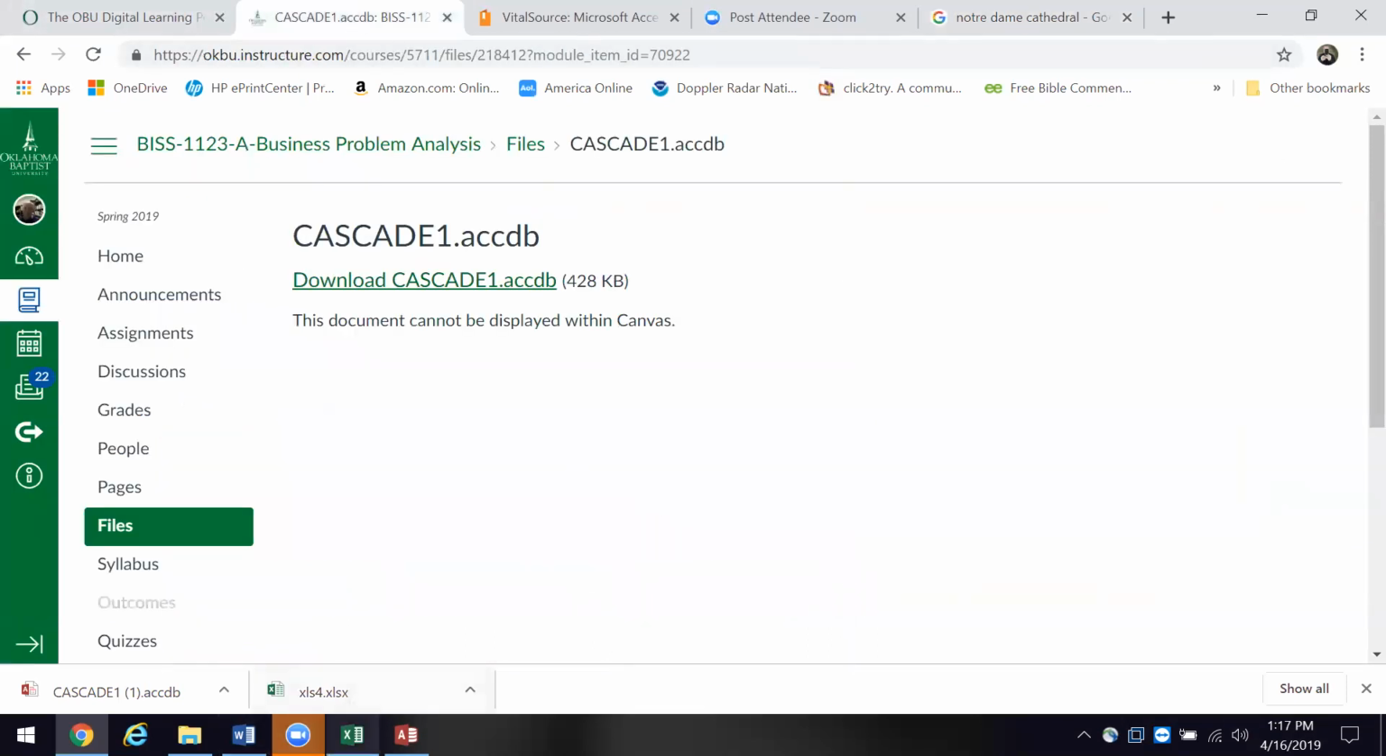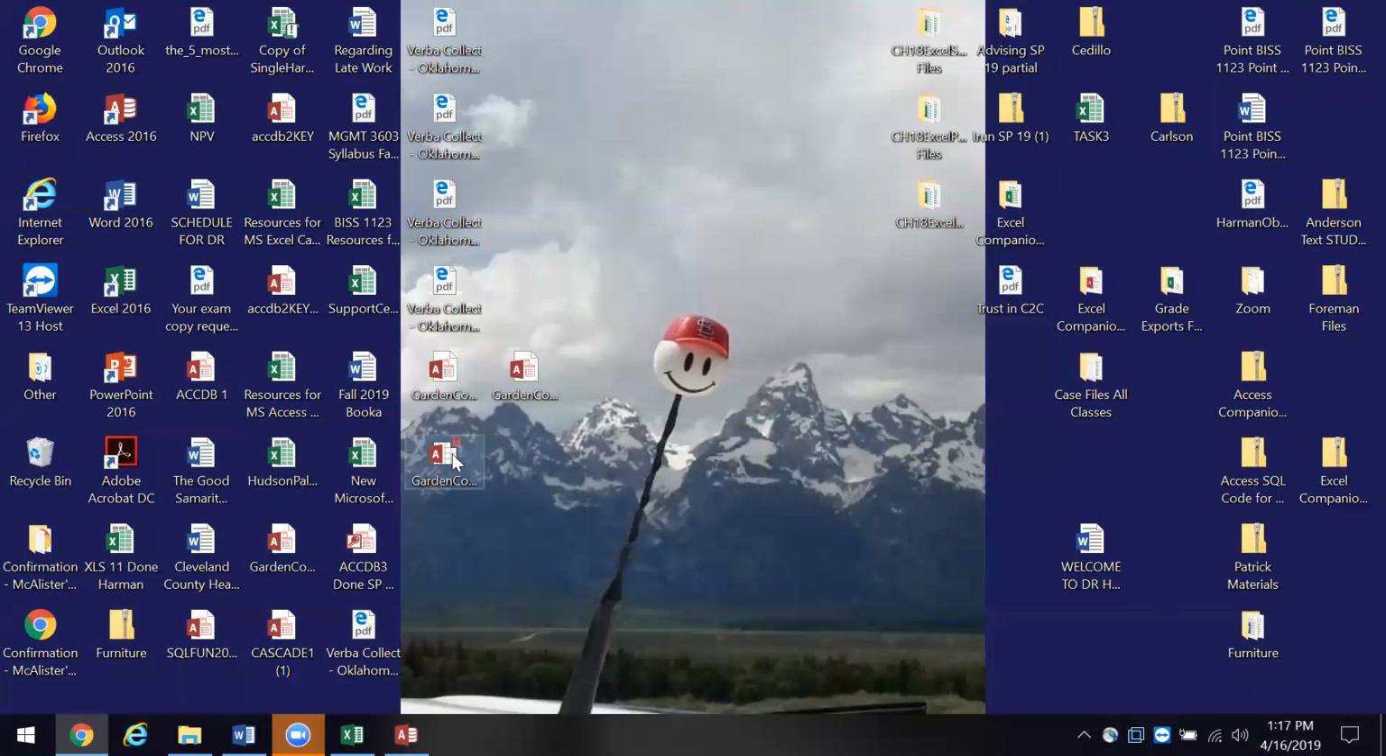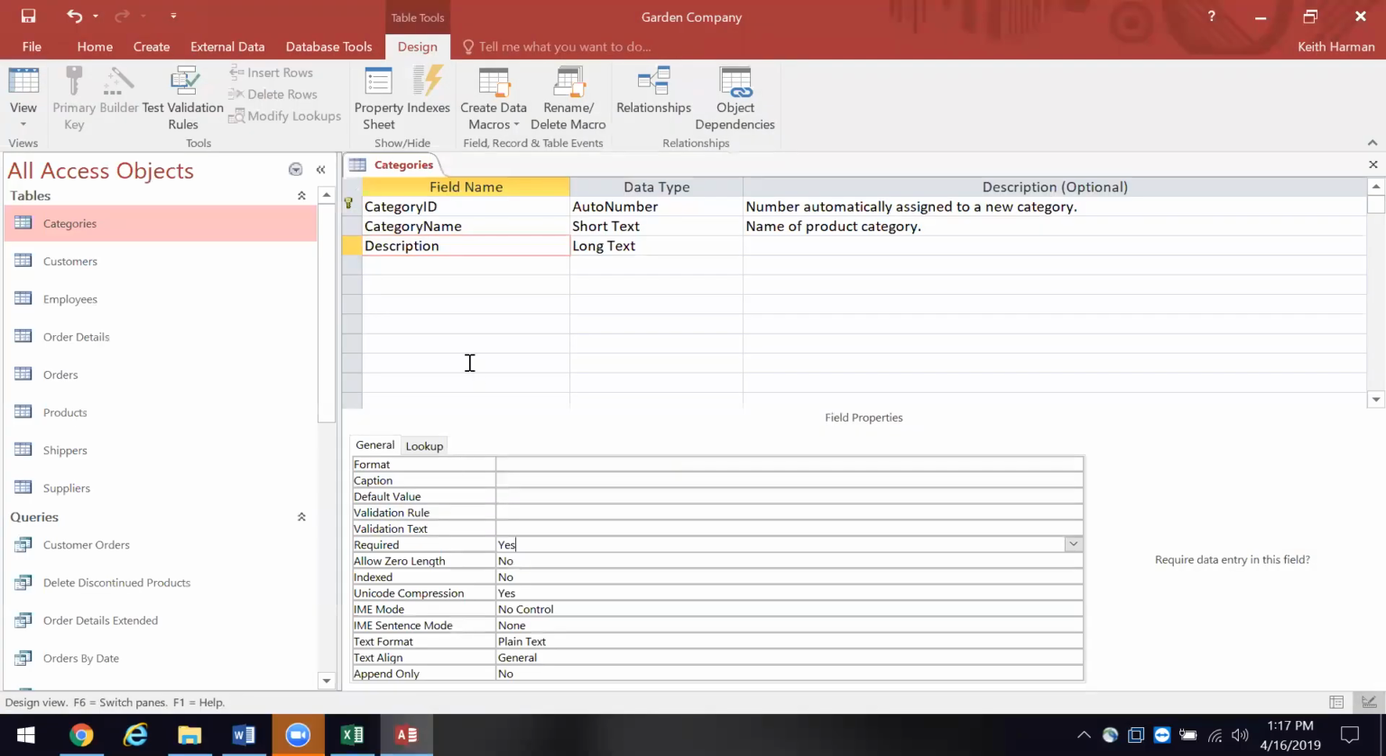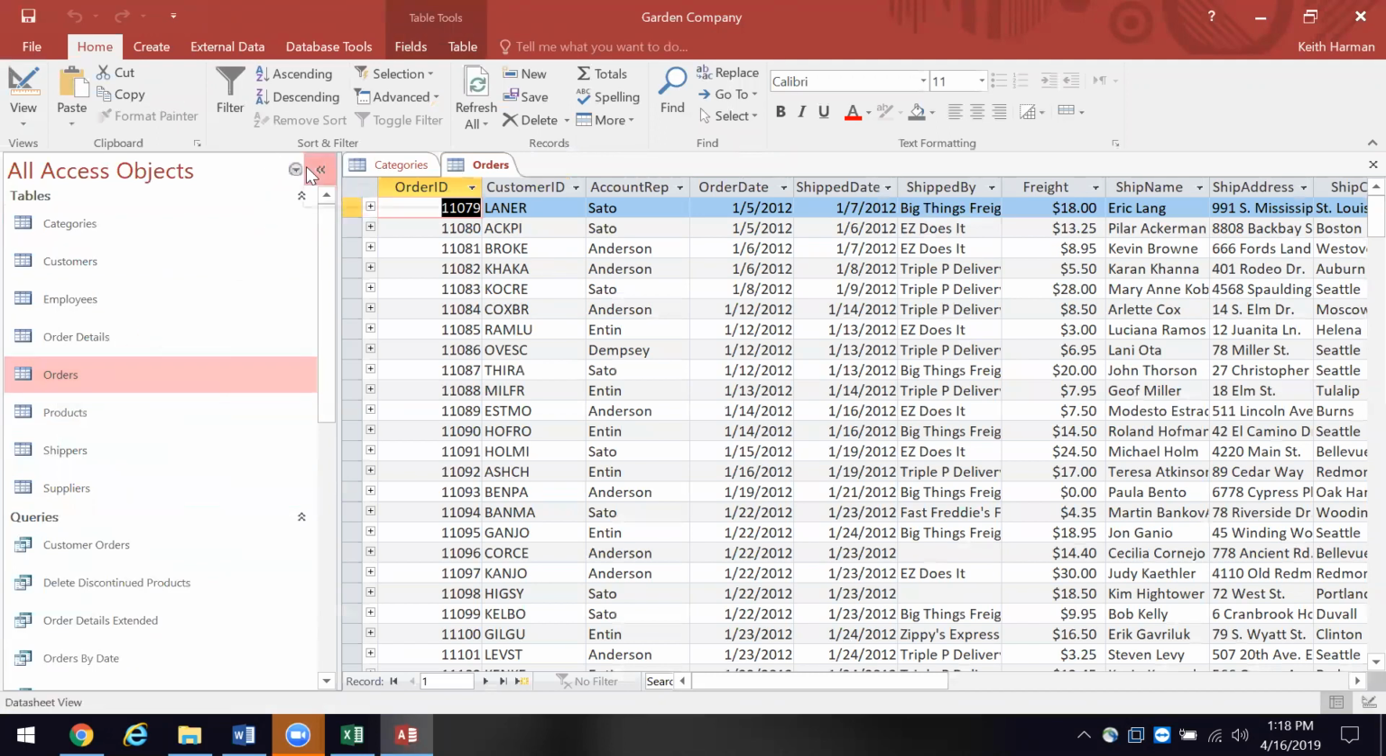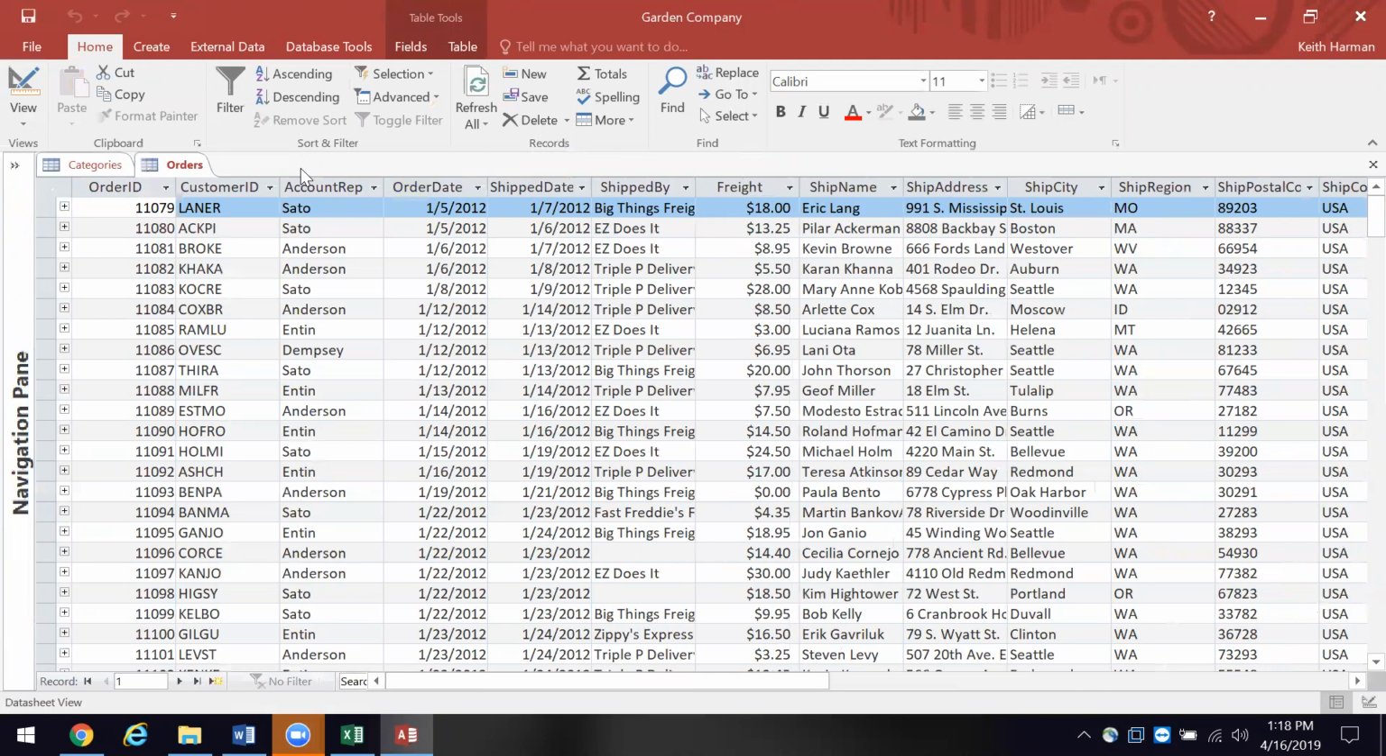Okay, so let's go back and take a look at that database, the garden. And we'll open it back up. And so we got the description. And then notice we also have some others like customers, employees, order details, orders, products, shippers, and suppliers. Now, open up the orders, and what you should see is a fact table. I'm going to move the shutter back, and here we are.